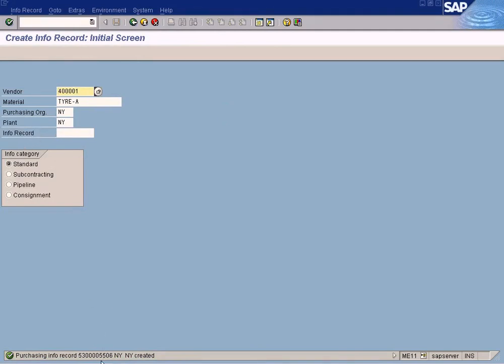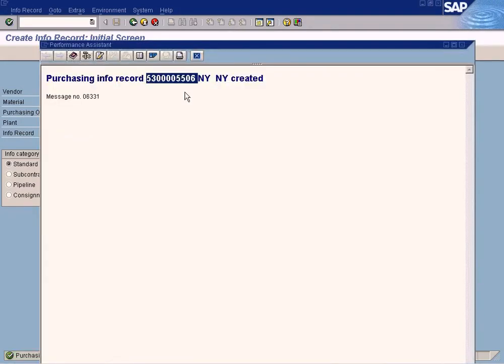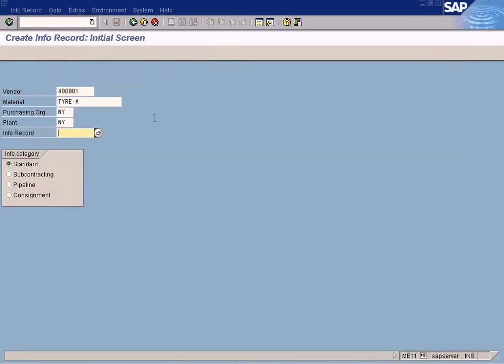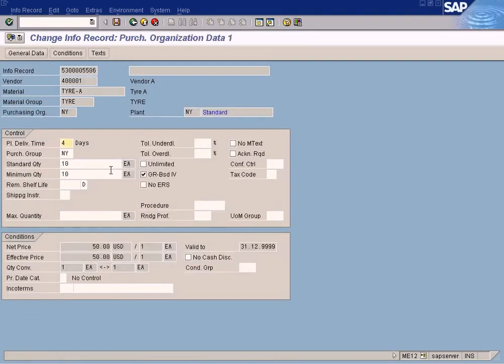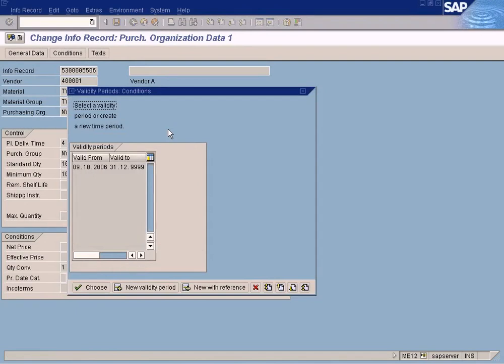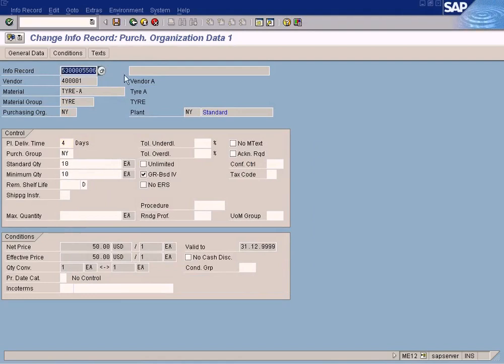Alright, see this number here? This is a number which is generated for this record. If you want to modify this record, you need to enter this record here and then modify it. Go to change, enter, and I can pull out the same information. Alright, $50. See this info record number? It is a running number which is generated for each and every record that you create in this screen.